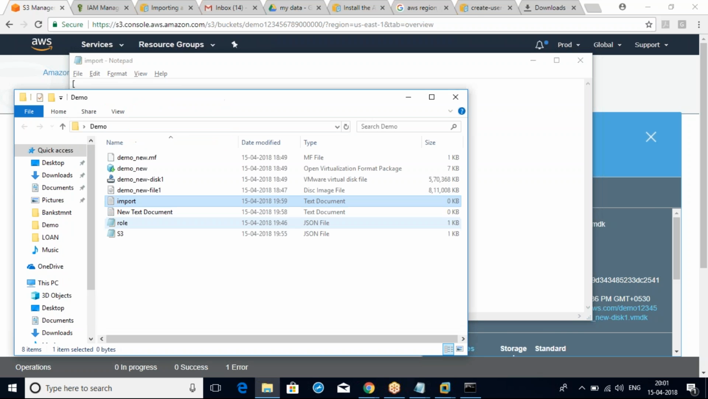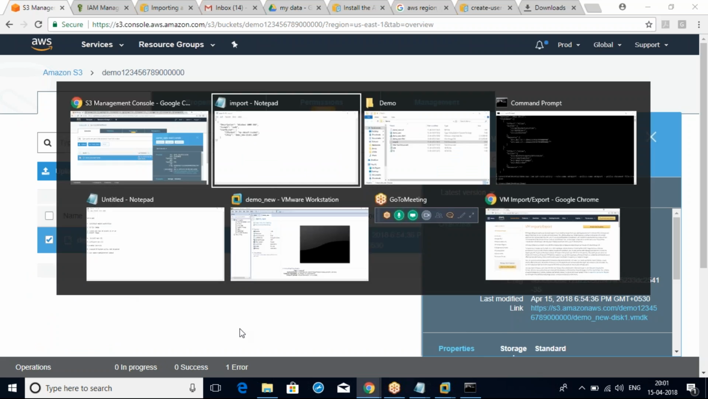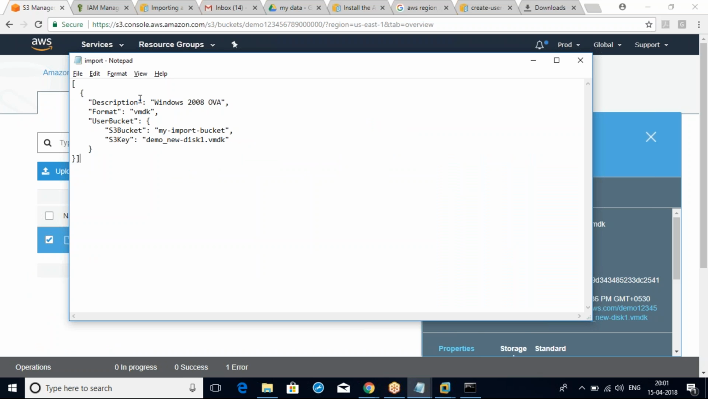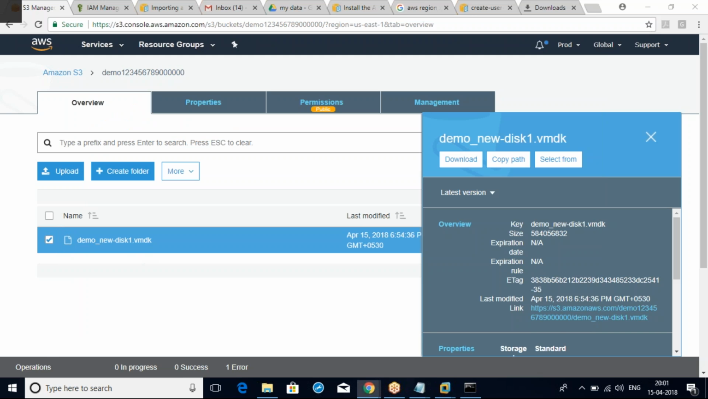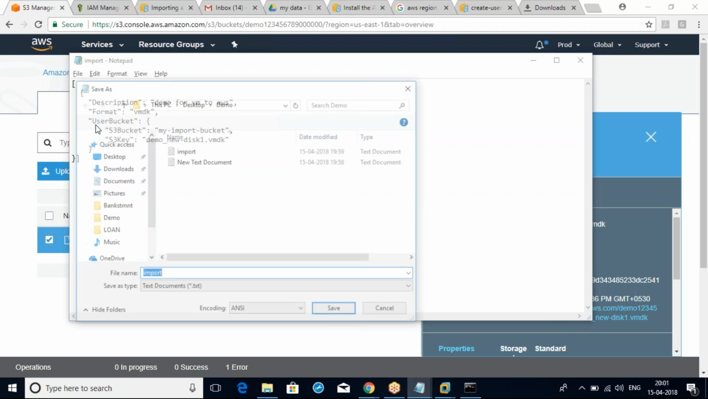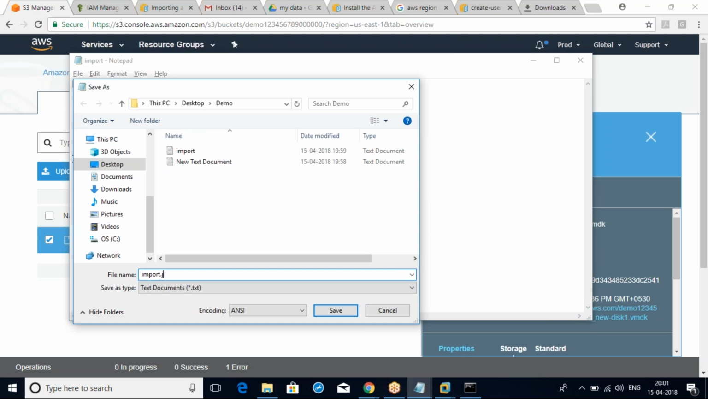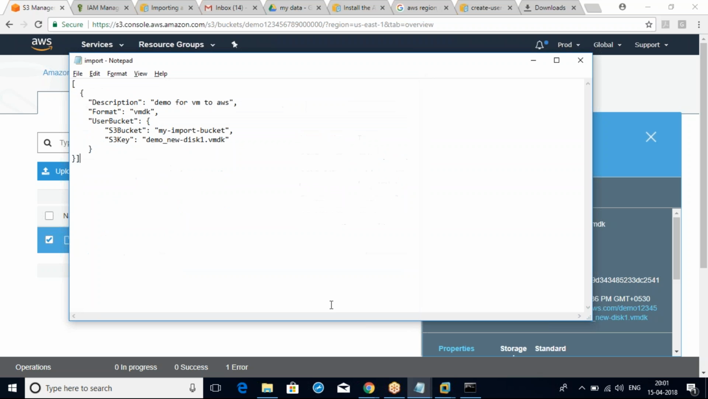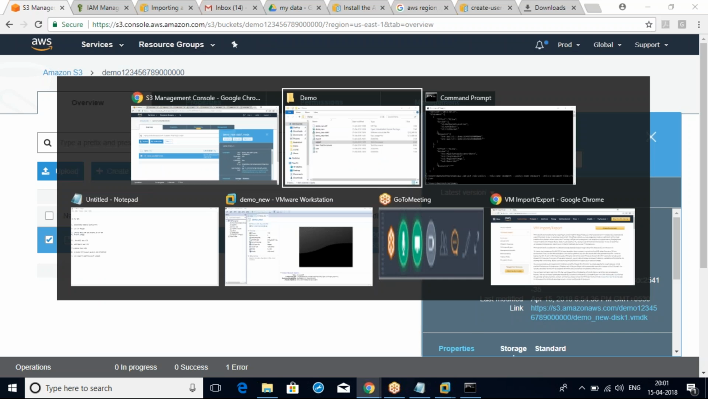Demo underscore new, this VMDK file. Your description, whatever description you want. Demo for VM2. Some description, whatever description you want, you can give it. Format, whatever format I'm using, VMDK format. My key name. Save as .json, all files. Save it. Close it.